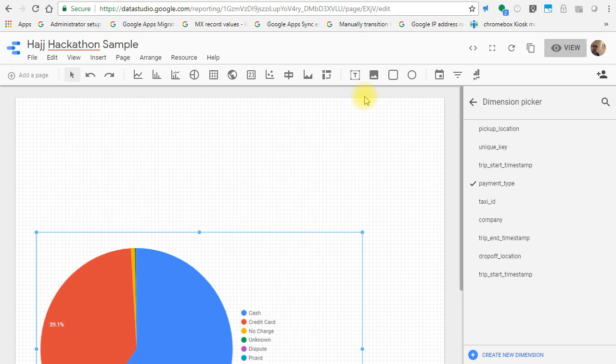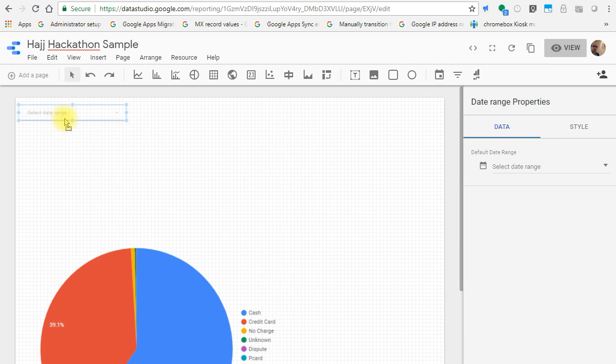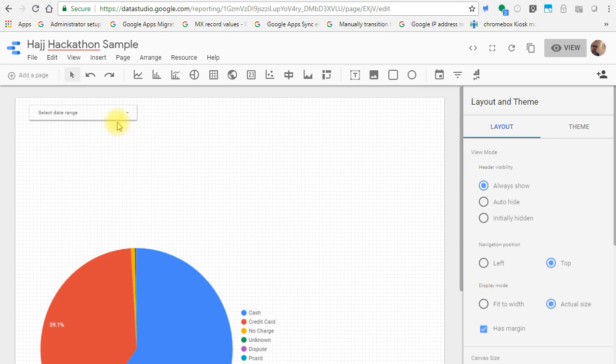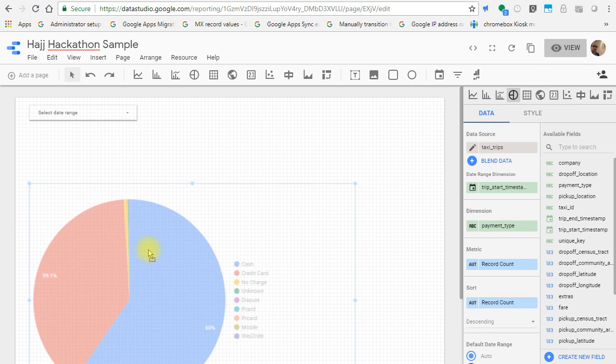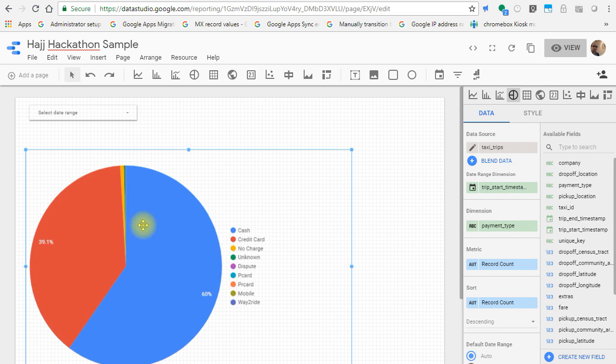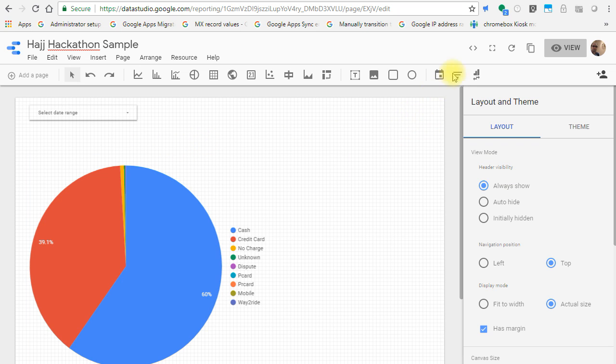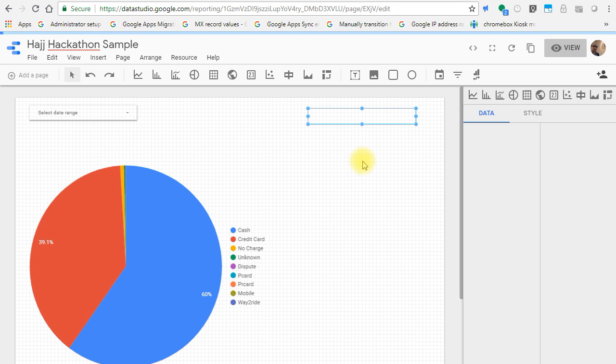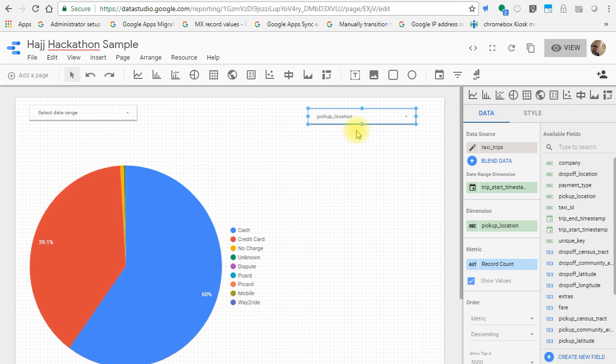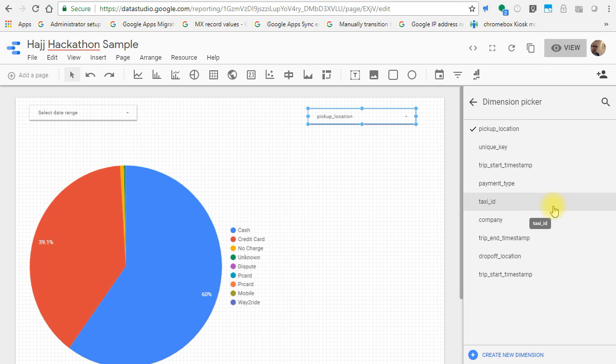You can also do some date range filters. So you can add the date range control in here, and you can limit the values for the report or for the dashboard or the charts based on a specific date range. You can also add a control for the filter. So you can choose to filter the data based on the pickup location or maybe something else that you choose from here. So maybe I want to filter the data based on the company as well.